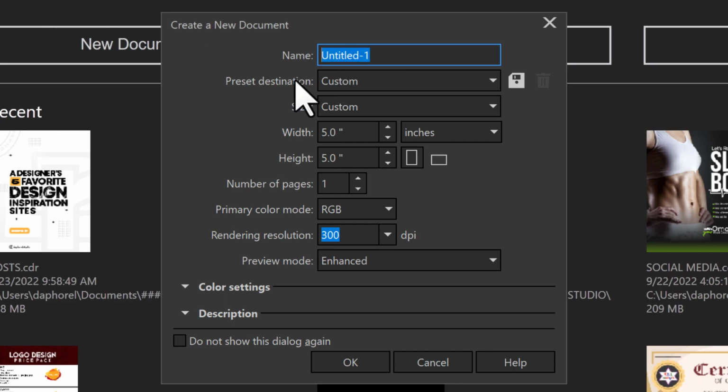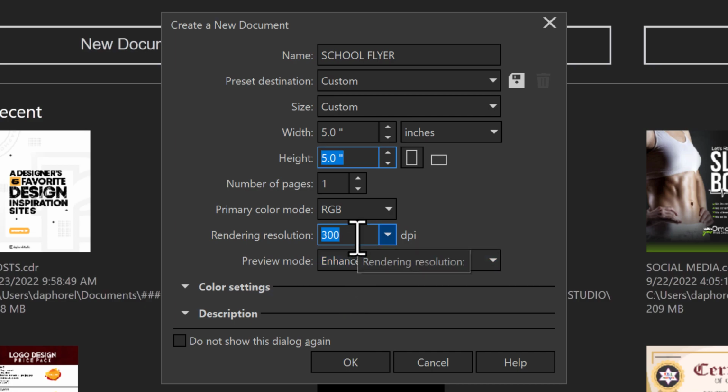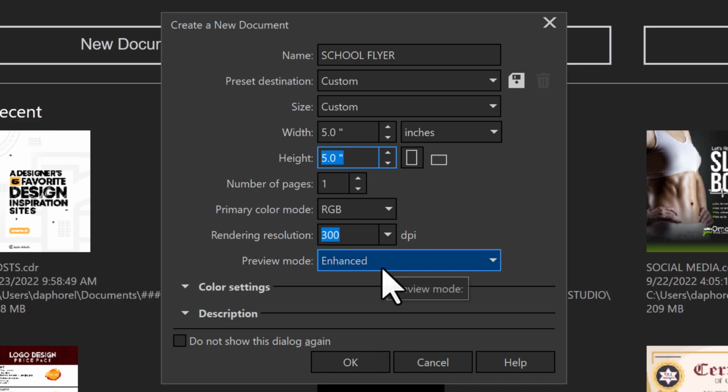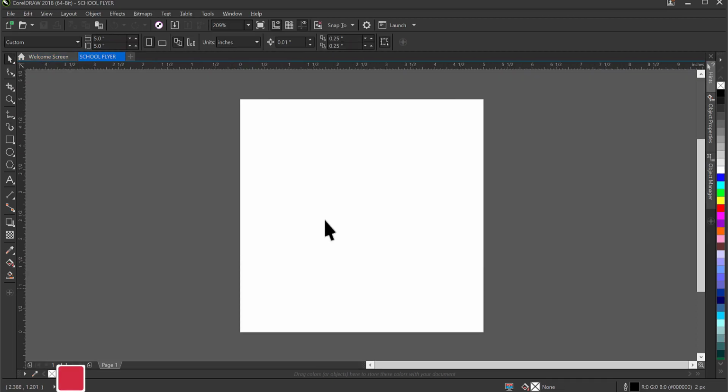Then I can go on to set this. I'll give it a name where it says name, so I'll just type school flyer like this. Set this to custom size. Then my size, I'll be using a 5x5 for my size. The measuring units, of course, I will leave it at inches, and color mode RGB, rendering resolution 300. Then preview mode I'll set to enhanced. So having done all of this, I'll just click OK. Now let's let CorelDraw do the next for me.